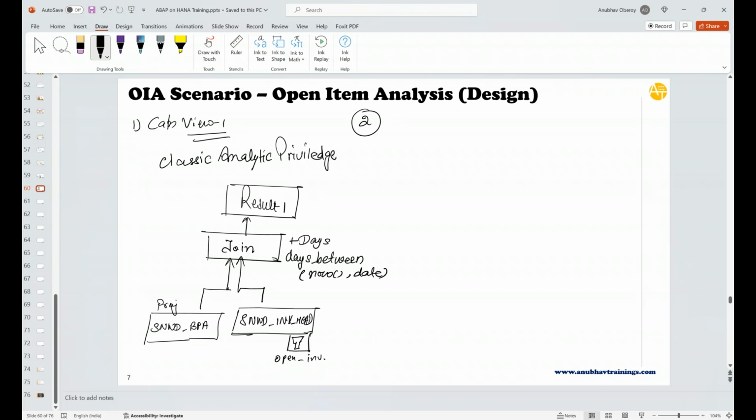What is privilege? It's basically a permission, who can access your view. Yes, so this is a permission we will set to classic analytic privilege permission, which means we can access this from the ABAP system later on if we want. Yes, or from the query. That's what we want.